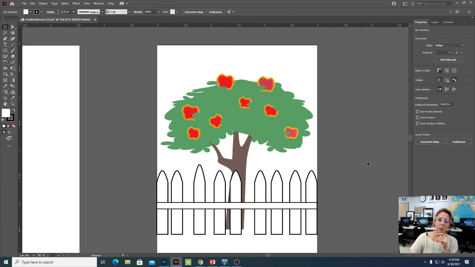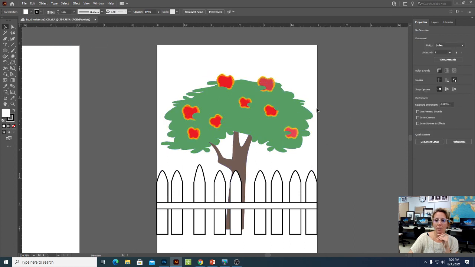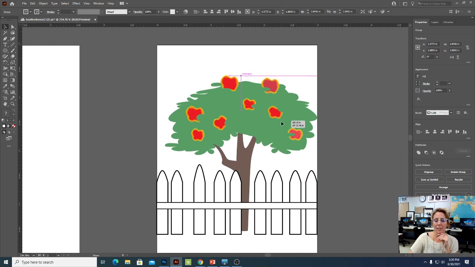All right, the last thing we're going to do is I'm going to show you how to unlock that tree. So let's say I wanted to go back and fine-tune this. So I need to go to Object, Unlock All. So now that's back. It's still grouped as an object, but it's no longer locked to that page.